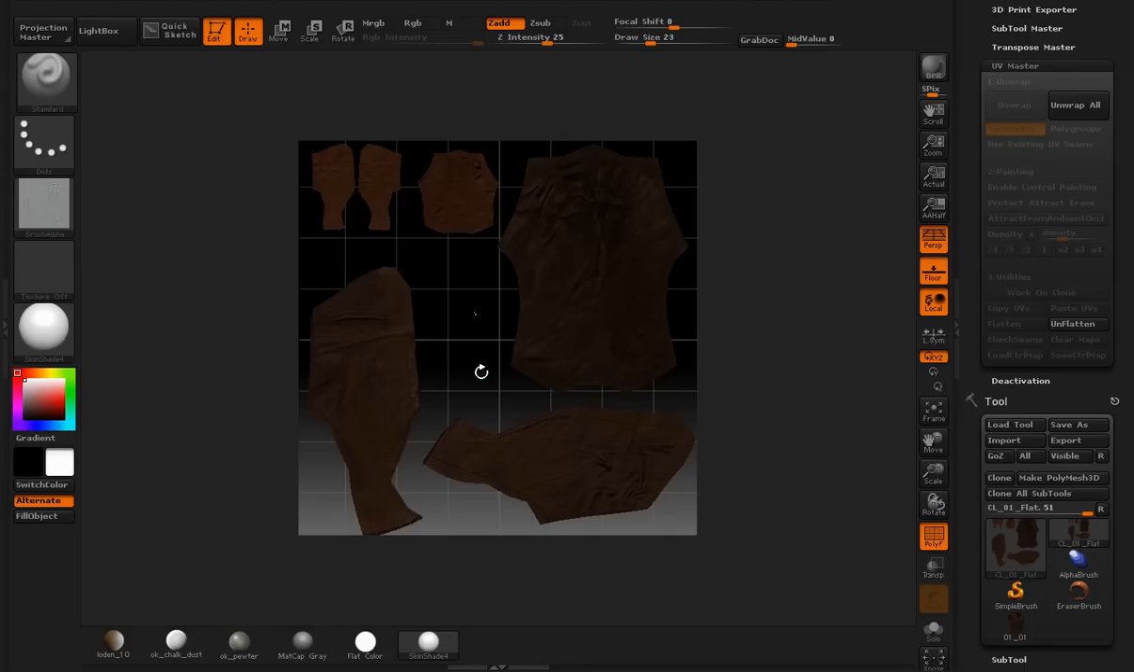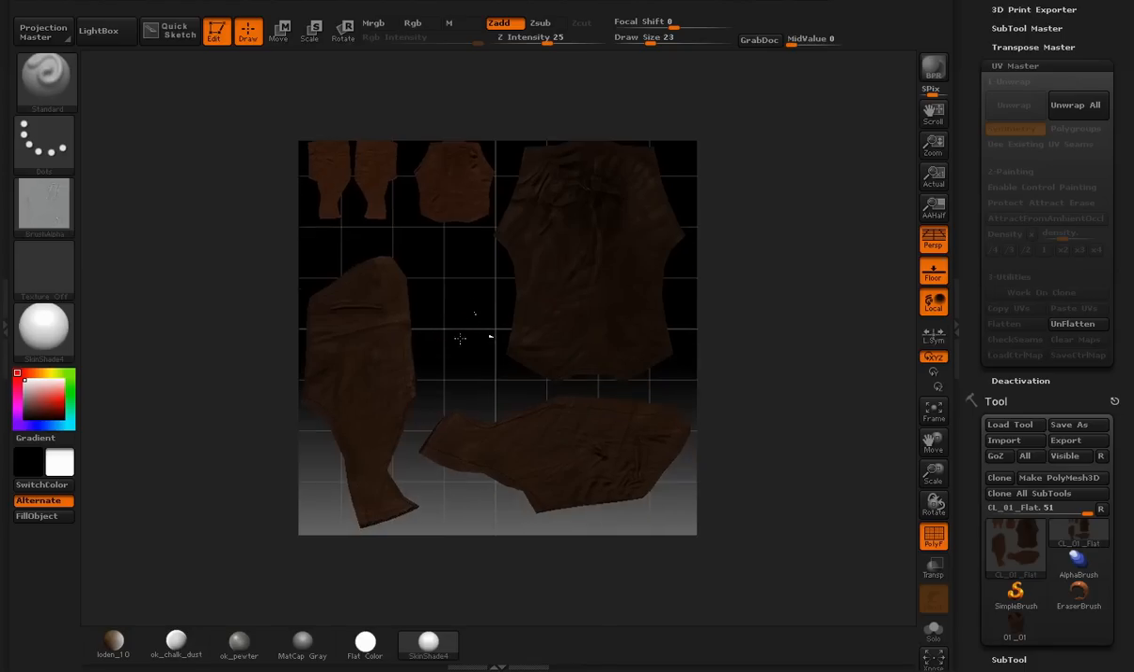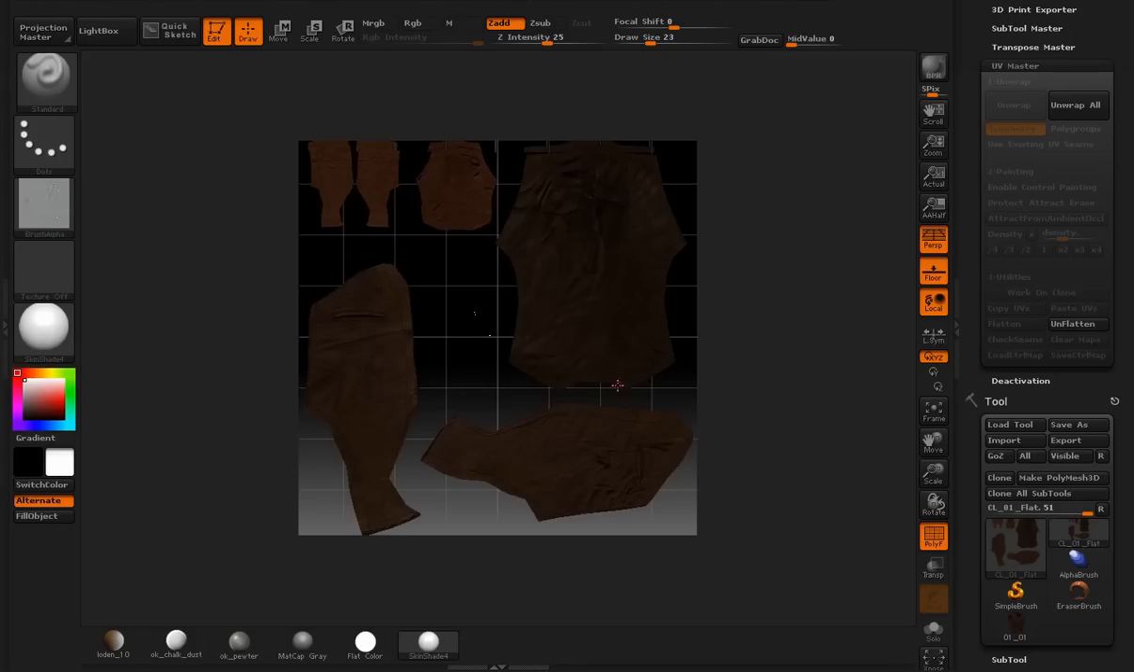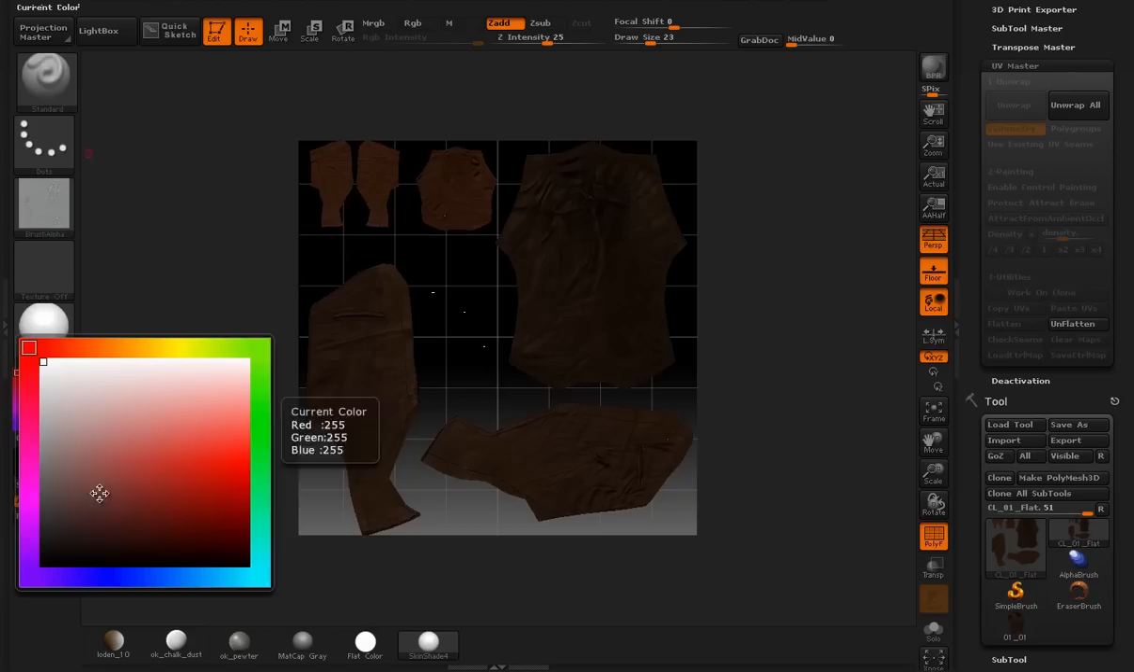Holding shift, you can snap, or you can align it by snapping it to a certain degree. We can see this grid is there and this gradient is there. Grid is not a problem, but gradient is. So we can remove the gradient by switching this color to black.